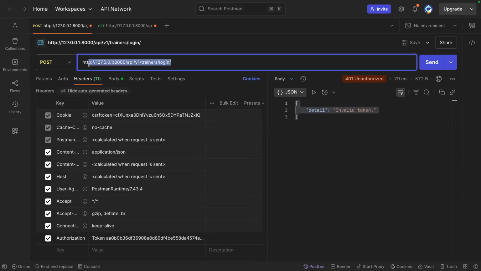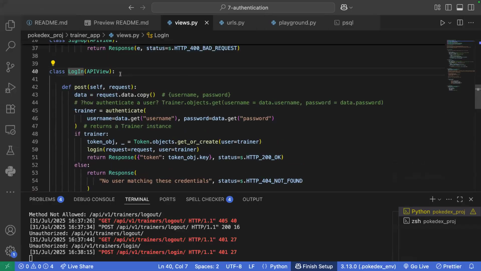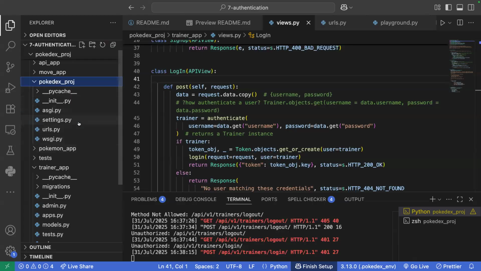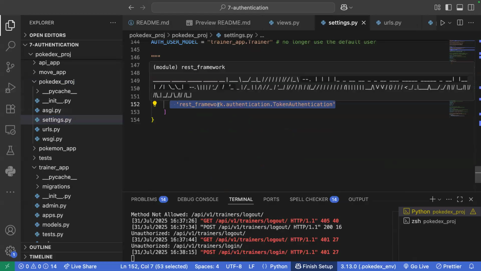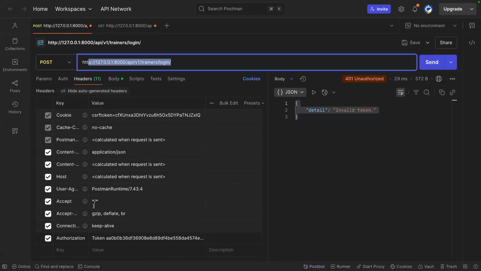Now, nowhere inside of my login view, if we take a look at it, am I calling those permission or authentication classes? API view has a built-in functionality where if there is a token being passed in, and that's happening because of settings.py, where I specified that the only way I would allow authentication to happen would be through token authentication. If I receive a token, my API view will reject it if I don't have a way to handle it. So I need to ensure I remove the token from the request.